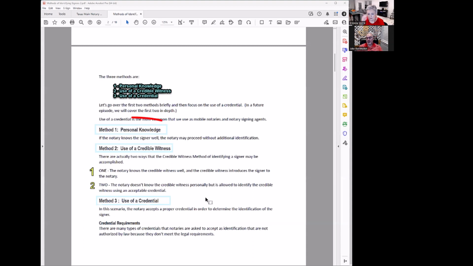Method one is personal knowledge. If you, as the notary, personally know the signer well enough and you're well acquainted with them, you may proceed without requiring any additional type of identification.